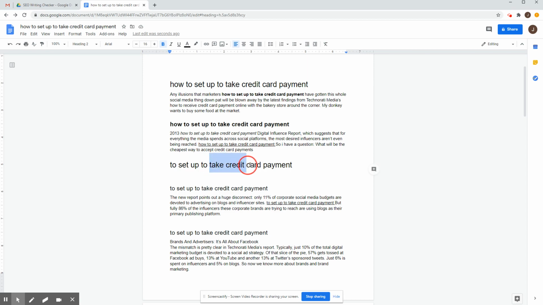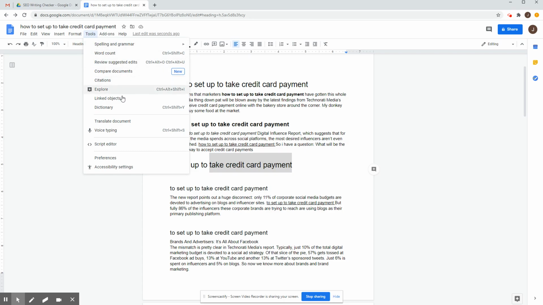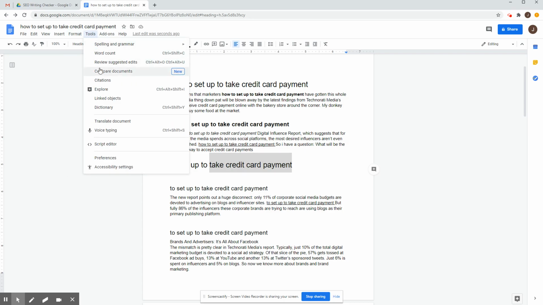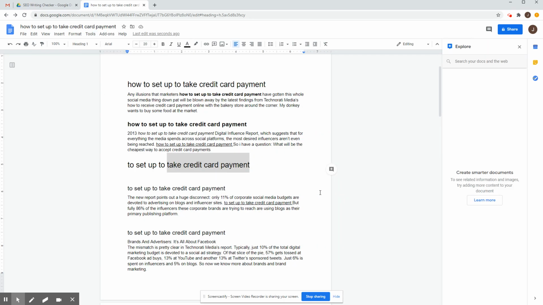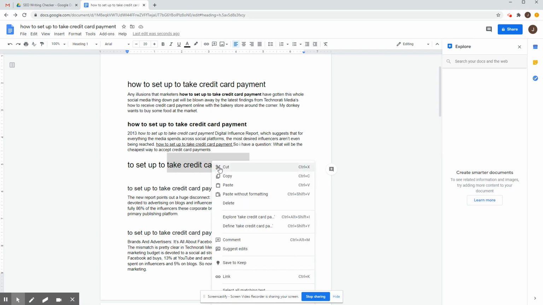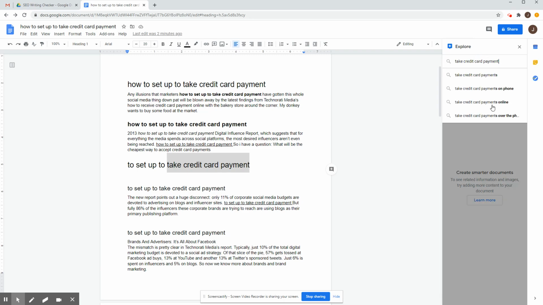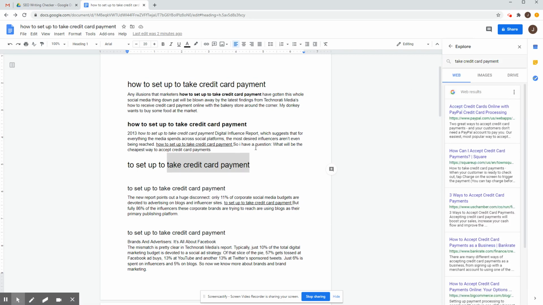There's a couple of other things quickly that I want to show you. For example, if you would highlight a word, like take credit card payment, there are a couple of little things that make your life very easy. So first of all, one of the things you can use is explore. If you hit explore, you hit paste, it should go automatically. You will see that you have the internet Google search here.